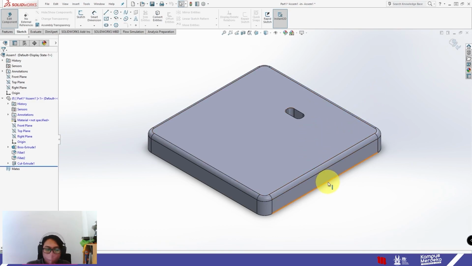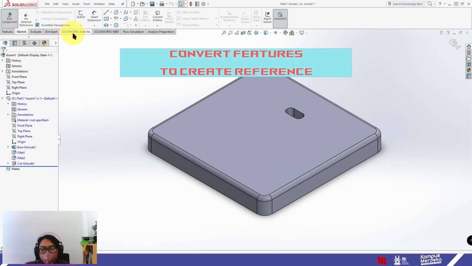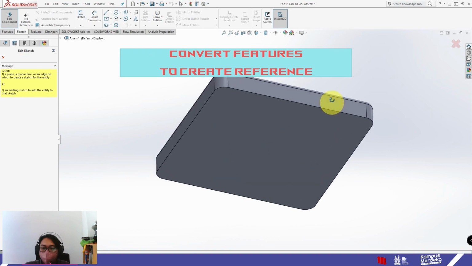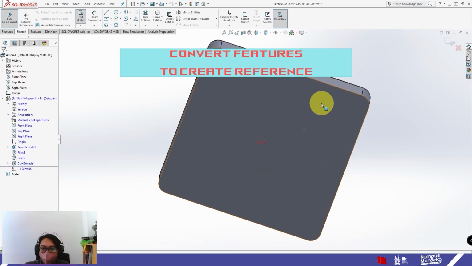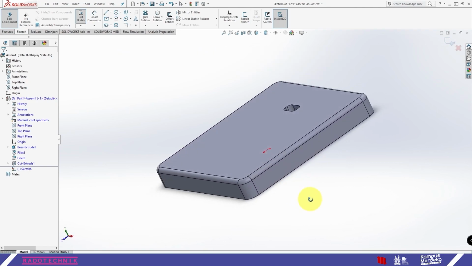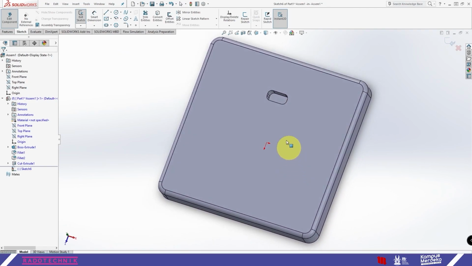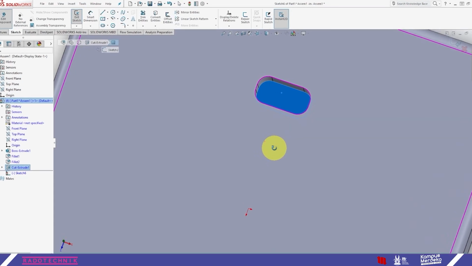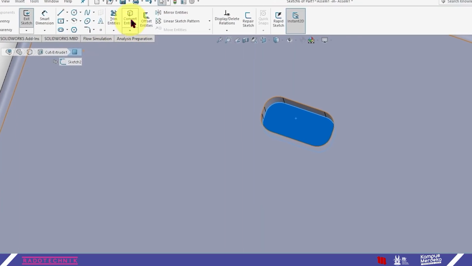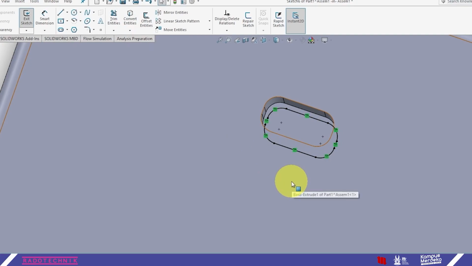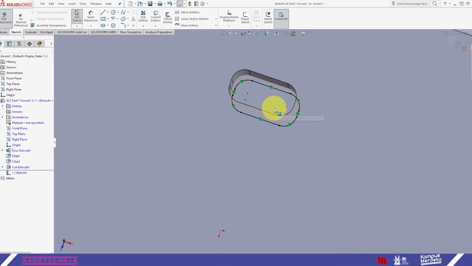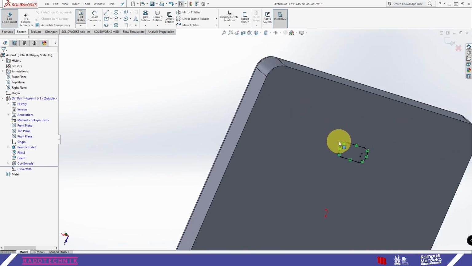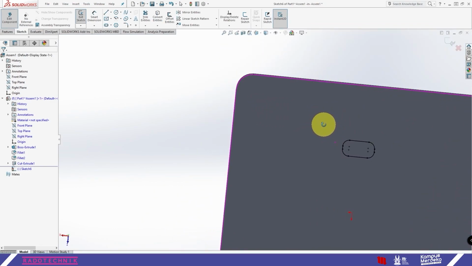To create reference geometry on the back side, you need to sketch and select the back face. After that, rotate the view to the top side and click this face until it becomes a blue area. Then you can use the sketch menu and convert entities. Now it will create the same blue area on the back side of your drawing.